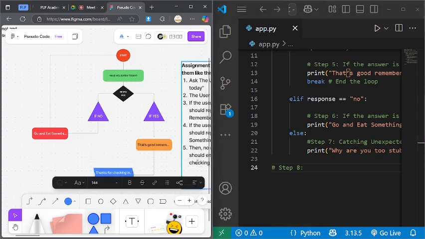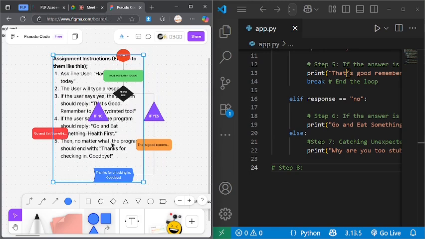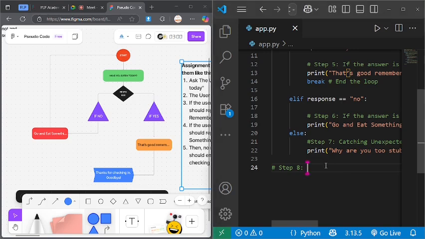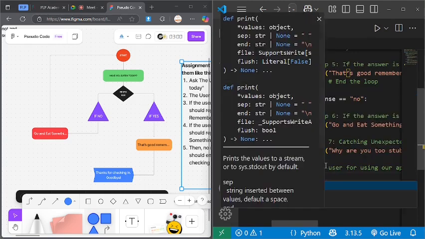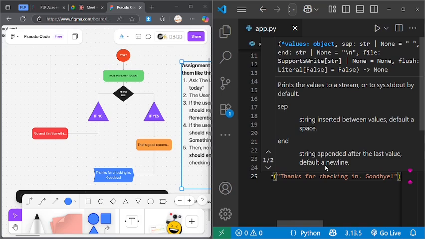So step 8 now, what did they ask us to do? He said no matter the condition, whatever it may be. I did talk about that just now. Say no matter what, the program should end with, okay, so here, thank user for using our app. So then here I can just type print, just normal print. So no matter what happens, we'll just print something and then say thanks for checking in.